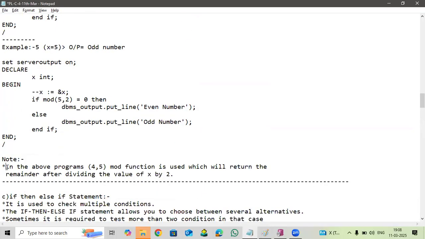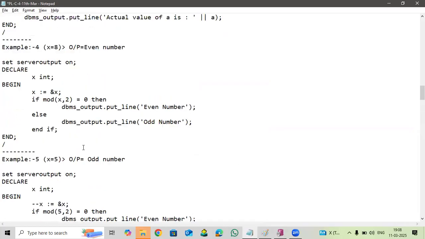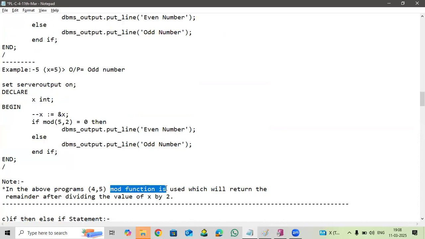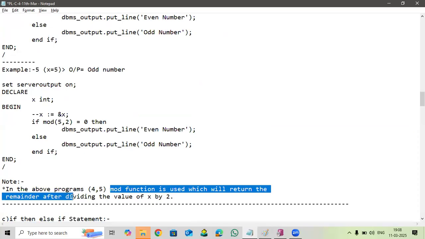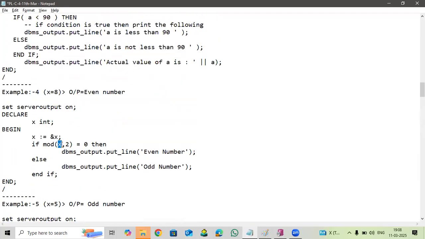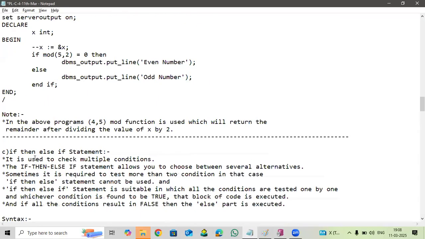So in the above program, lines 4 and 5, the mod function is used, which will return the remainder value after dividing the value of x by 2. We have given some x here. Whatever the number we specify, like 1, 2, 3, 4, 5, any number, the value of x will be divided by 2. If the remainder is 0, then we will get the output as even number. If it is not 0, then we will get the output as odd number. That's what I have written here.